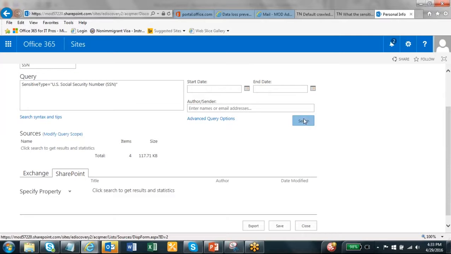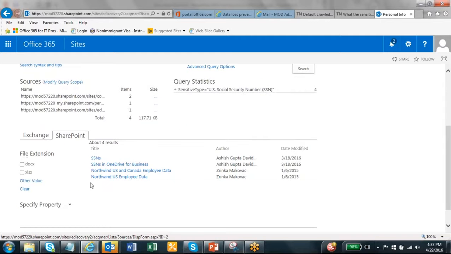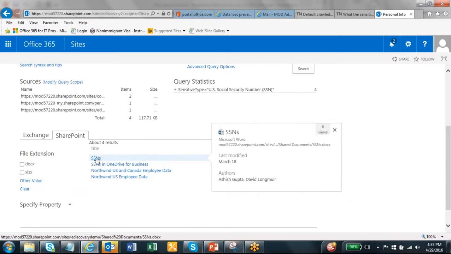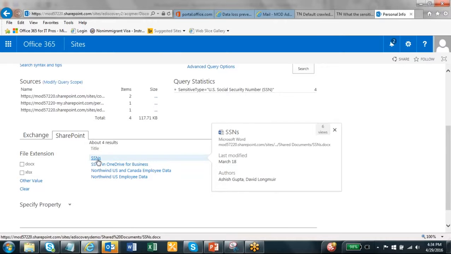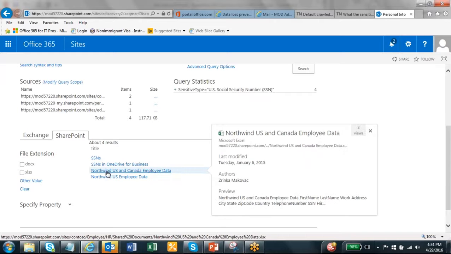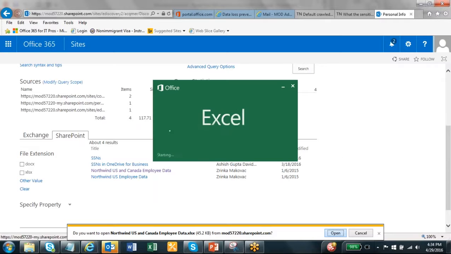So let's click search now. And based on this query and the scope, it found 4 documents. So you can see the detail here that this is a Word document, who the authors of this document are, and the location also. So this is in a OneDrive for Business site. This is one user who has one sensitive document in his OneDrive for Business site. So we found that. So let me click this file, which is an Excel file, and we can see the content, what numbers this file has.